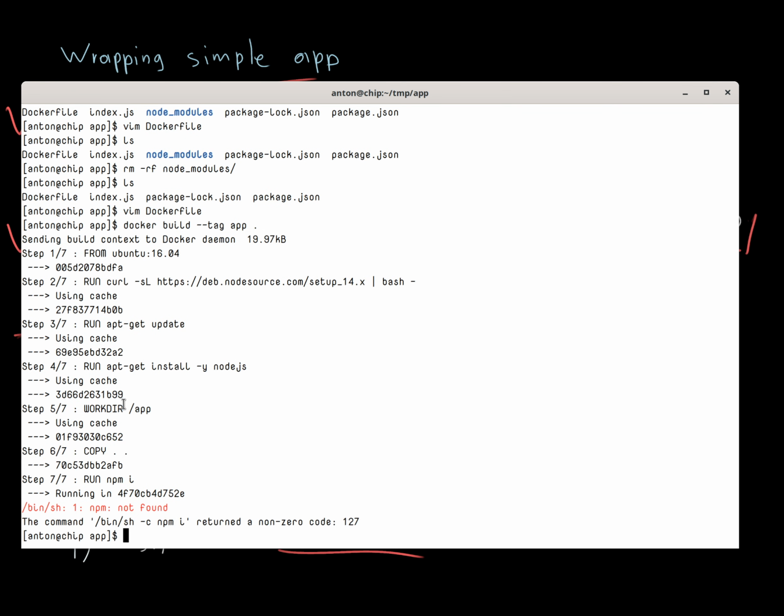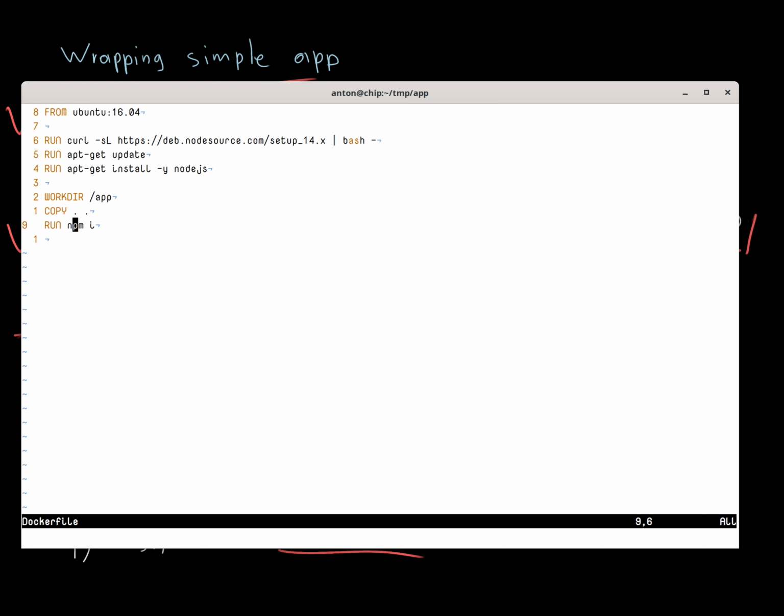So here we create a folder, then we copy the content, and then we have an error that says that npm isn't found. And the reason is we need to install npm as well.